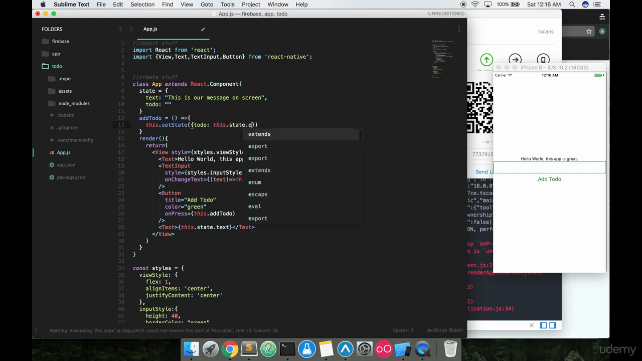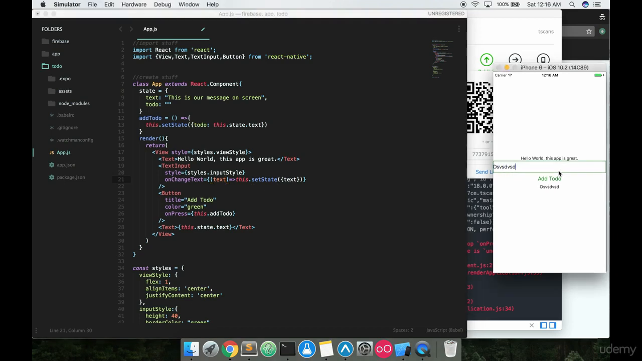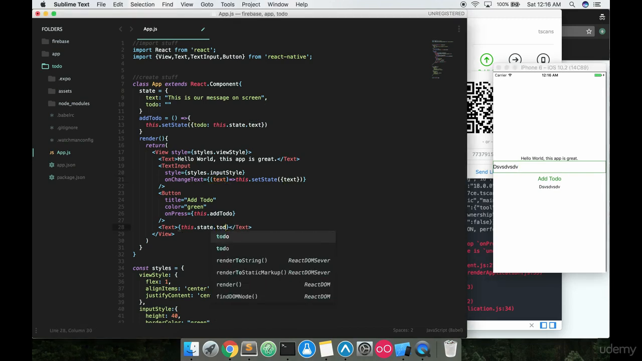So let's break down exactly what's going to happen. I'm the user. I go up to this text input and start typing whatever my message is, and it's going to change this text right here. Now this text, oops, got to change that to do. This text is not going to be displayed on screen because right now this is displaying to do, which has nothing in it. But once we hit that button, onPress runs the function called addToDo, and then that addToDo function sets the state of to do equal to this.state.text, which is equal to this message right here. Hopefully you follow that chain a little bit.